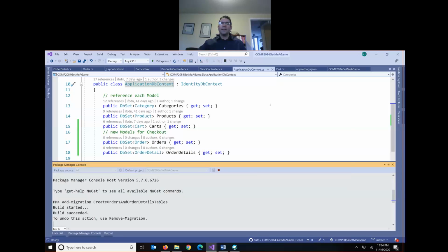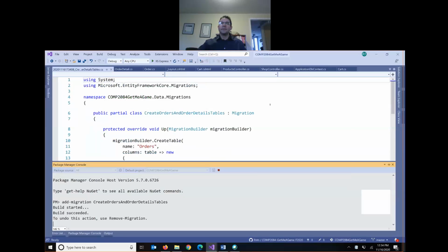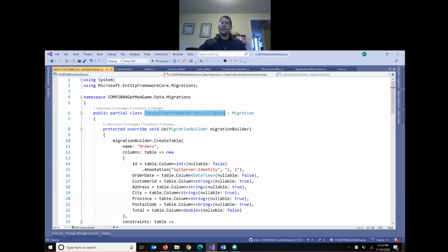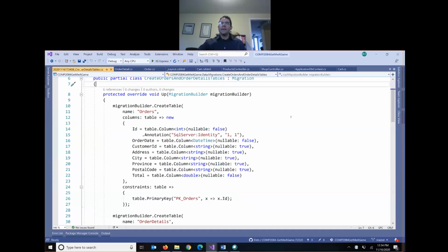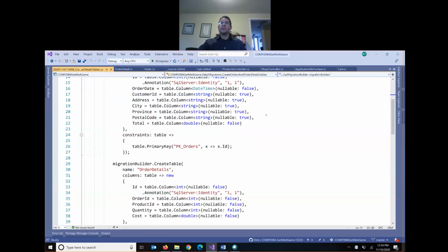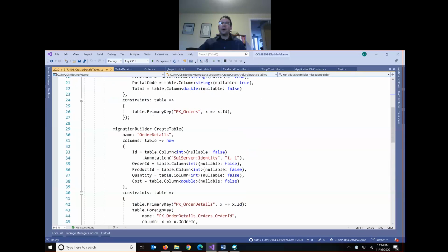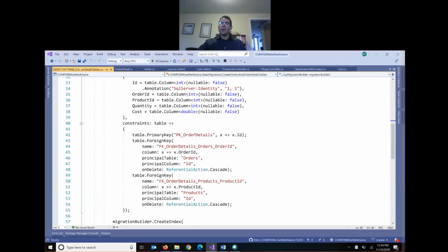It said my build succeeded. And then it opens it up. It's time-stamped today and now with the name I gave it. And it's going to create an orders table. And then it's going to also create the order details table with one primary key and two foreign keys.